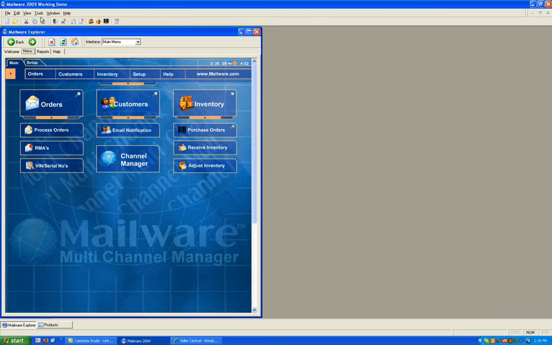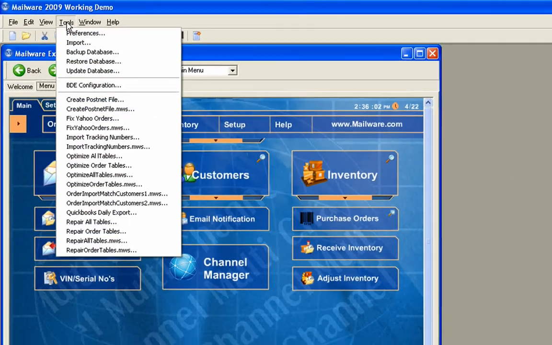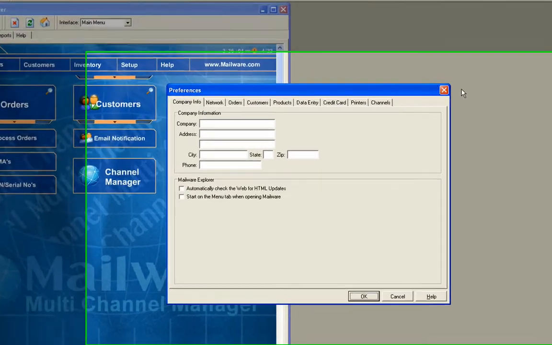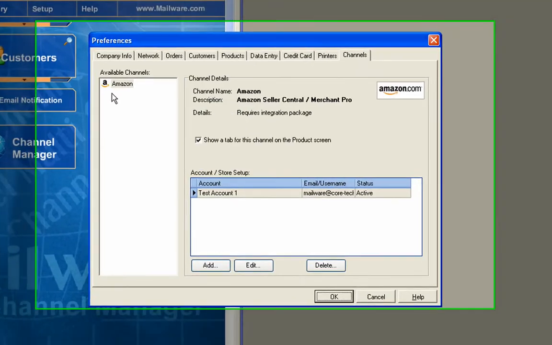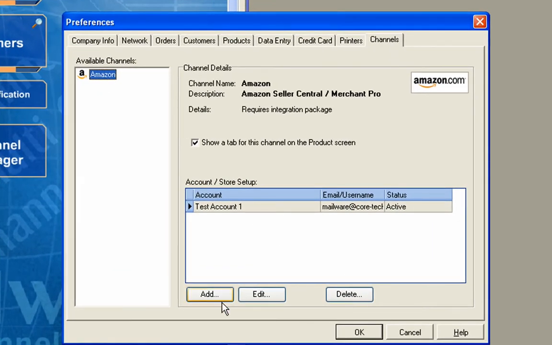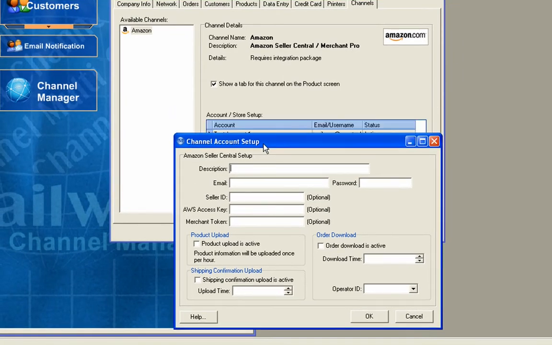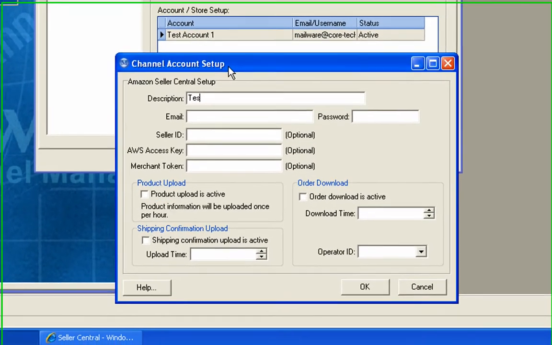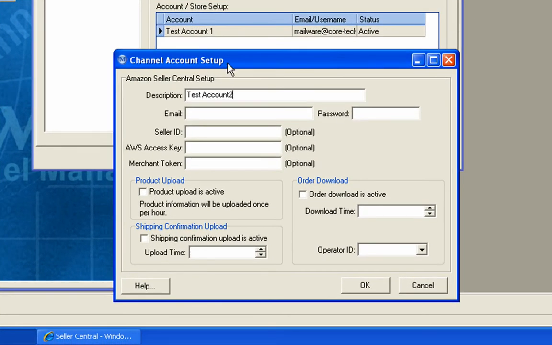and set up your preferences. Click on Tools, choose Preferences, and go to the Channels tab. Select Amazon on the right, and click Add to create a new account. It's going to have any name you like. And put in your email and password, just like you use on Seller Central. Other information is optional. And then also specify that you would like to do a product upload.